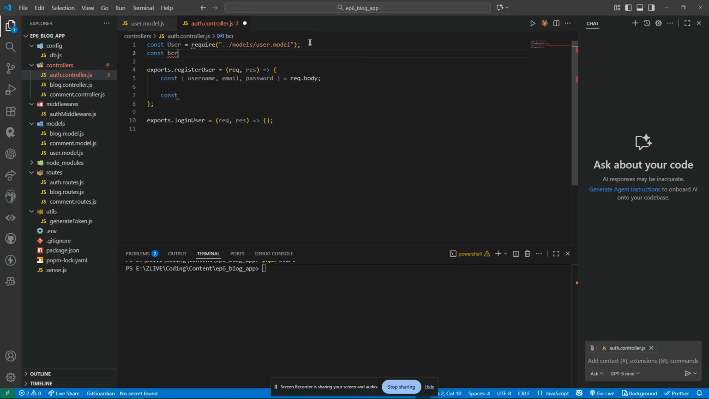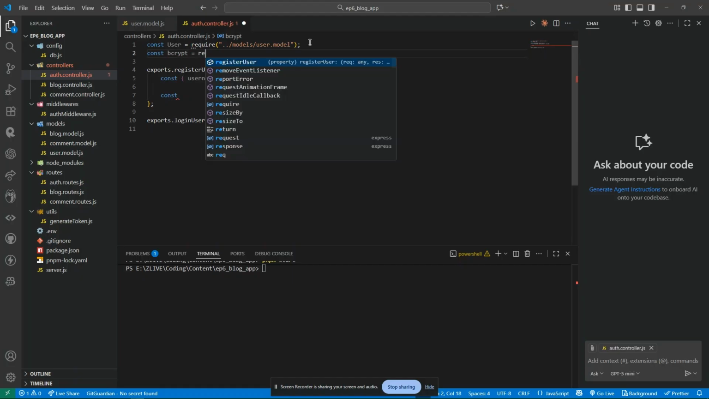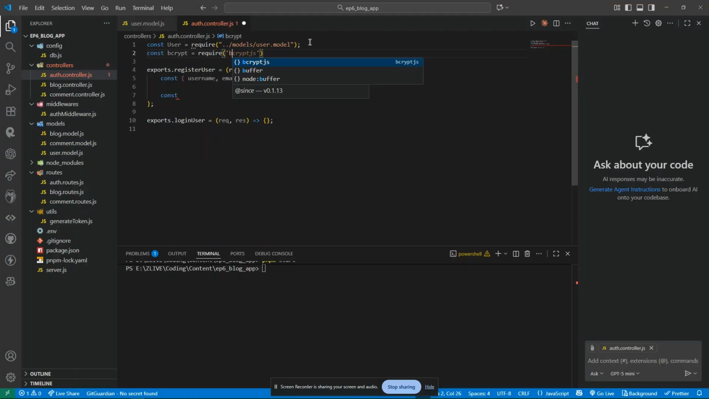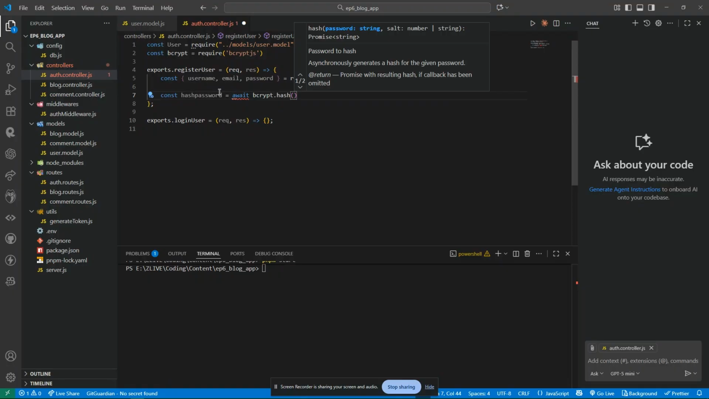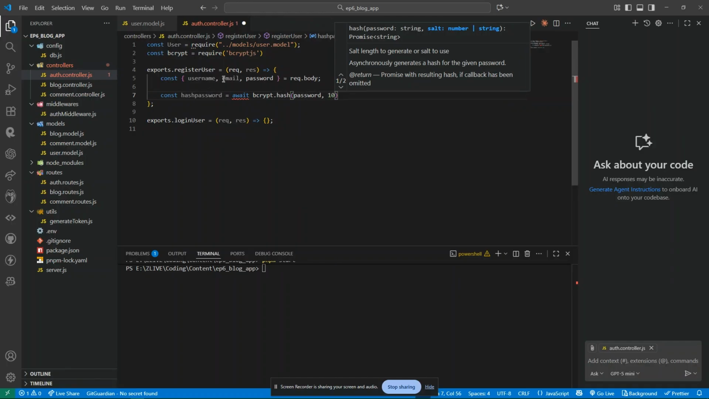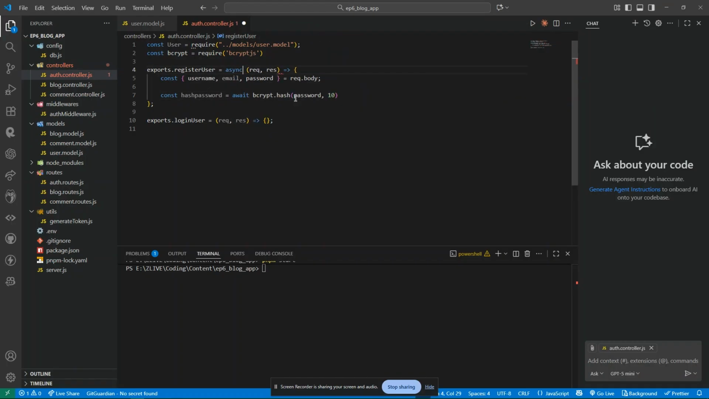In order to hash we have to import bcryptjs. So we simply write bcrypt equals require bcryptjs, and after that I simply say hashPassword equals await bcrypt.hash, that is password, and password comma 10 times. Since the function hadn't been made asynchronous, it was giving an error on await. After that the error is removed, and now we have to simply create a user.